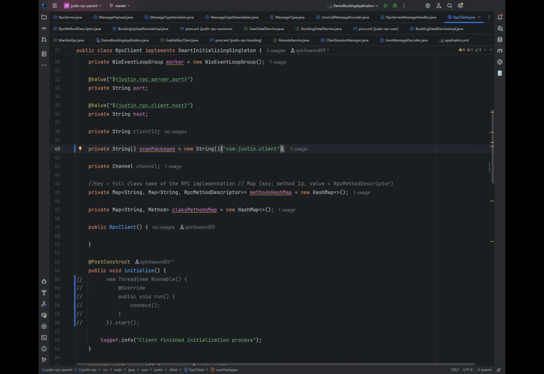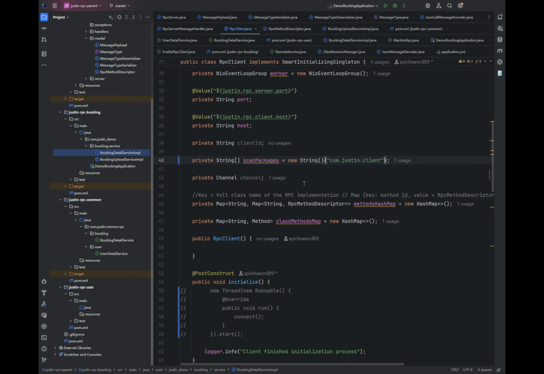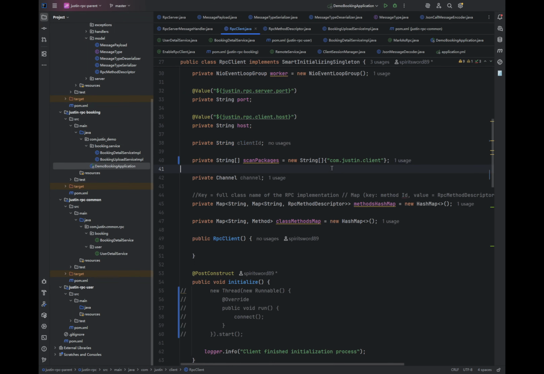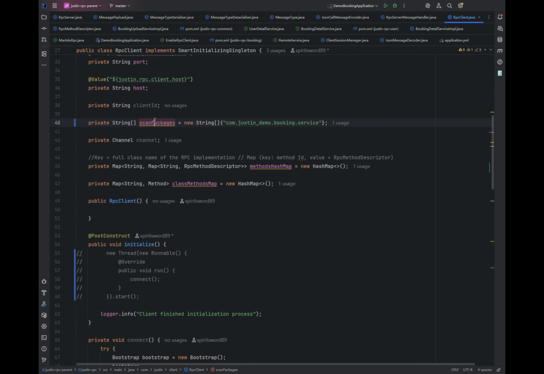Like we said, what is the package name that we defined here? We define the base package here, then we copy and paste it out here. So I manually give it a value. I manually create a string array and give it the scan path. And then when it starts, we use this scan package to start the scanning.